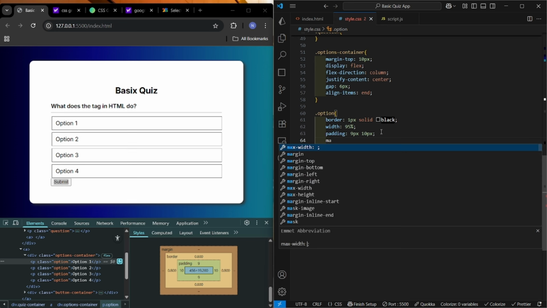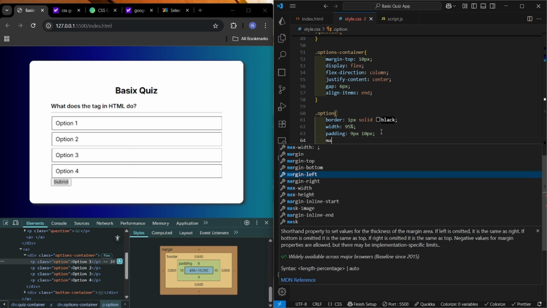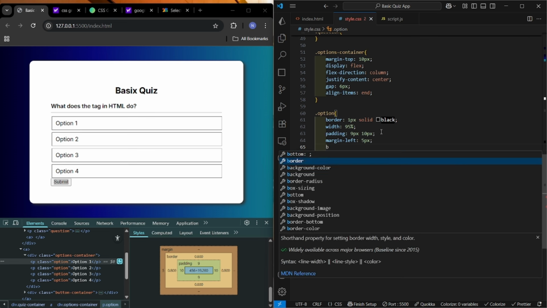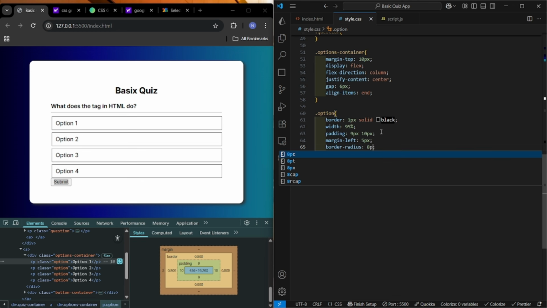Now I will give a little bit of margin in the left. It will be of 5 pixels so that it align with the question and the option a bit inward. And last, it will have a border radius of 8 pixel. So yeah, it looks good now. So let's move forward to button container. But also one more options feature I have to give here on hover.